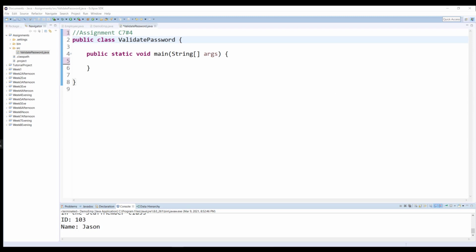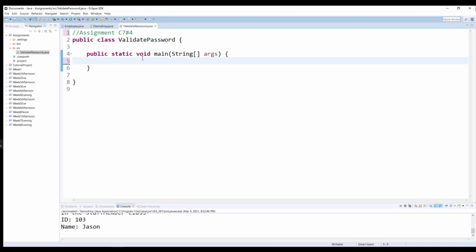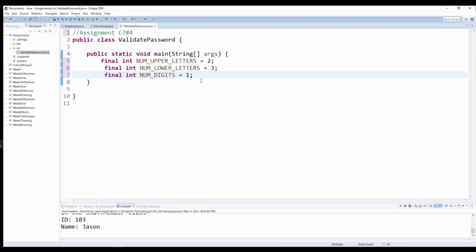So based on these rules that we have to establish, we're going to be defining some constants. And as you know, constants are declared with the keyword final in Java, so we'll be declaring some constants: for uppercase letters, we need at least 2, for lowercase letters, we need at least 3, and we need at least 1 digit.